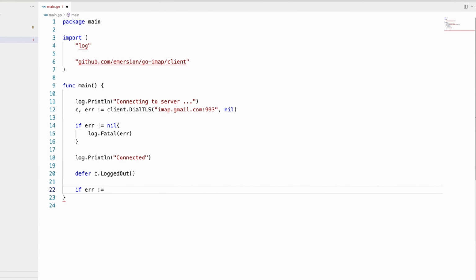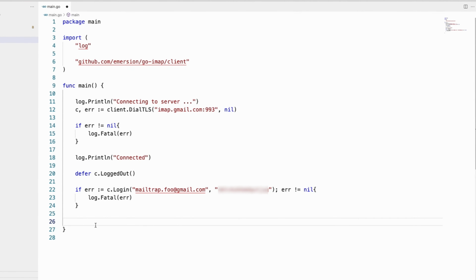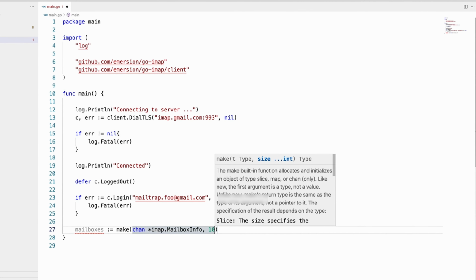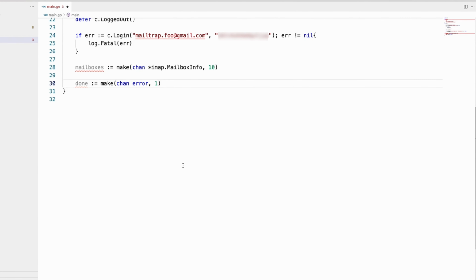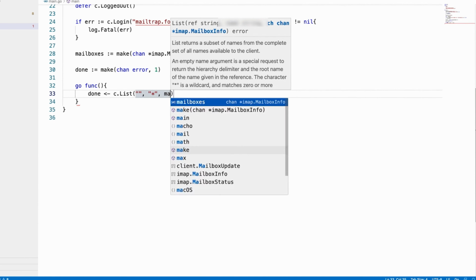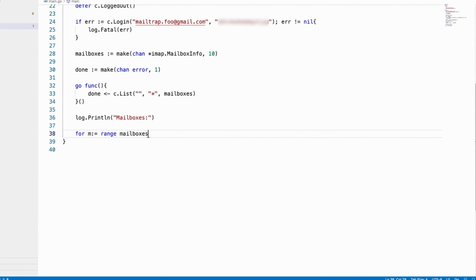Log in to the IMAP server using the email address and password, and log the errors. Get the list of all available mailboxes with the make function. Declare the done variable and create a new channel that will hold the error value. Write an anonymous function and print a list of mailboxes. Check for errors with the if statement and log them.